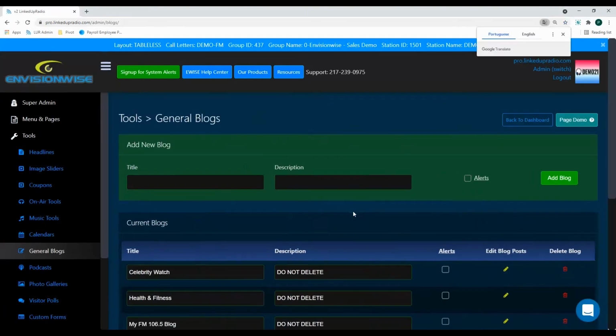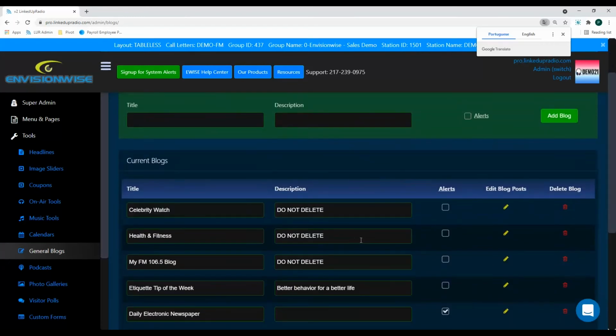I first want to go over how to add a new blog. Enter the blog name and description here, and then click Add Blog. It will then be added to the current blogs that are listed below. I want to note that the blog description is only displayed here in the admin, not publicly.